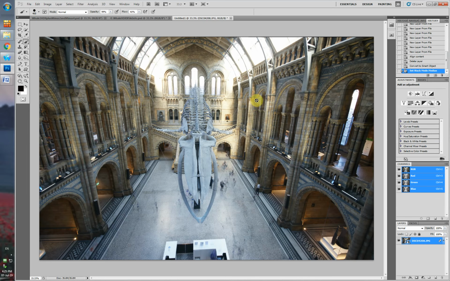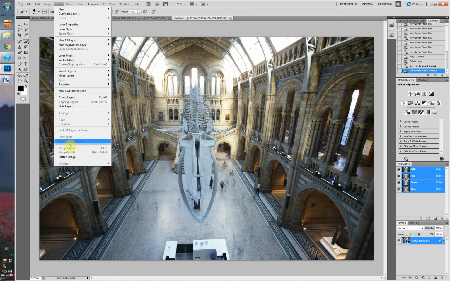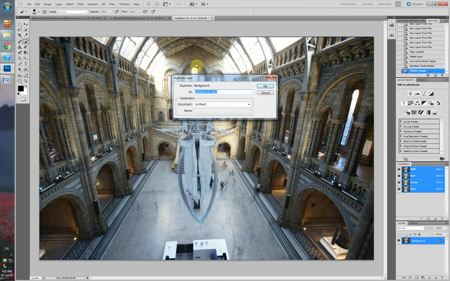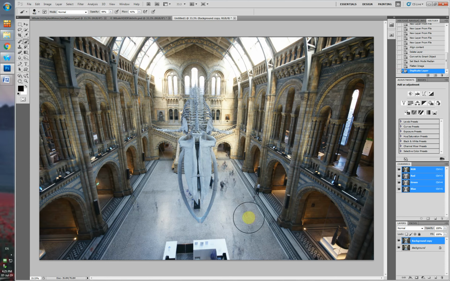Right, so the first thing we need to do is to flatten the image, because the process creates a smart object which we want to get rid of before we do anything else. So just Layer and Flatten Image, and now I'm going to do a duplicate layer, and as you can see on the image, there are some parts of the picture where there are bits of people left. Basically, they haven't moved enough between the frames.